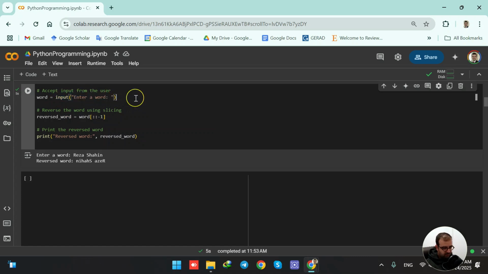We are saying enter a word, and whatever they enter, we are going to store it in the word variable. And simply, when we want to reverse a word, we are going to use slicing. In order to reverse a word, we need to write down the name of the variable, and then we have colon -1. This way, the compiler is going to directly start reversing that string for us and assigning it to the reversed word variable.